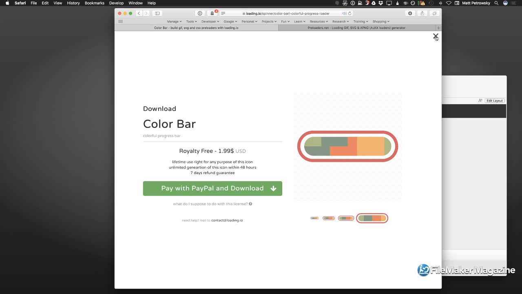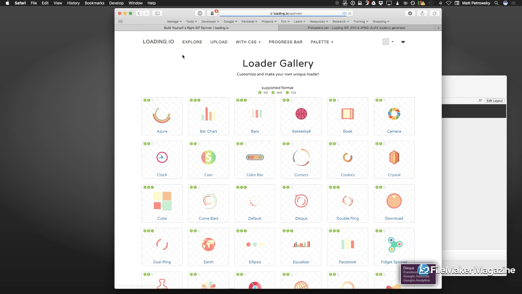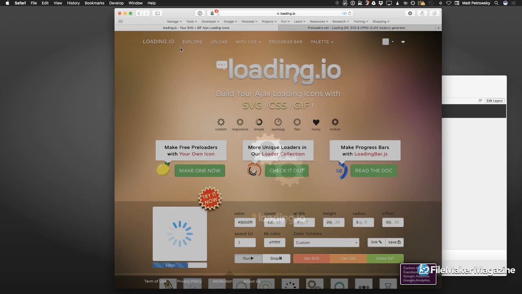This is pretty fun. So next, what we're going to do is go back to this main site. So again, if you want to pay for them individually, you can. I like hunting out for free resources. It's a lot easier to get. But if you want to support them for the $1.99 or the $2 here, you can. But we're just going to get it off of the main screen on loading IO.